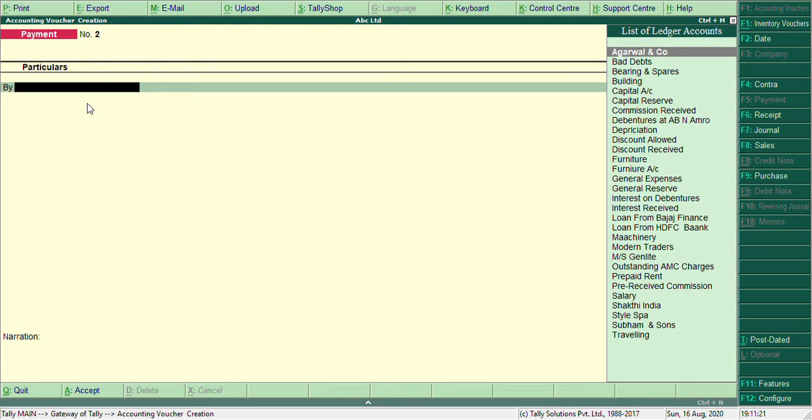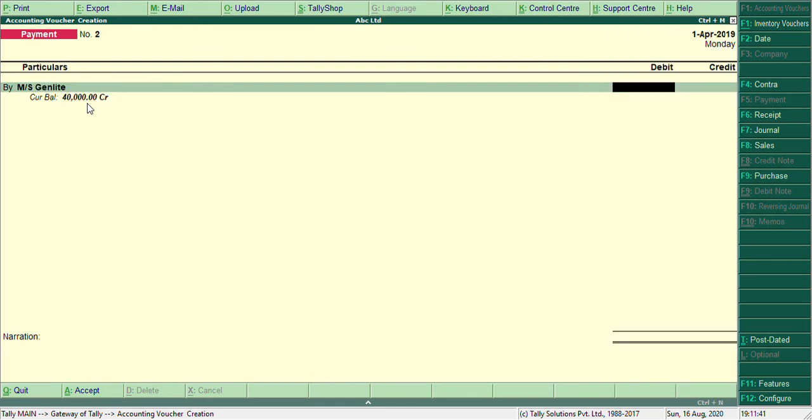How? Let's do that. So it's rupees paid to Measure Genlight. We paid by cheque, on 1st April. So we do not have to change the date; it is the first April itself. So next, pay to Measure Genlight. Select, and their total balance outstanding is 40,000. So we paid only 25,000.